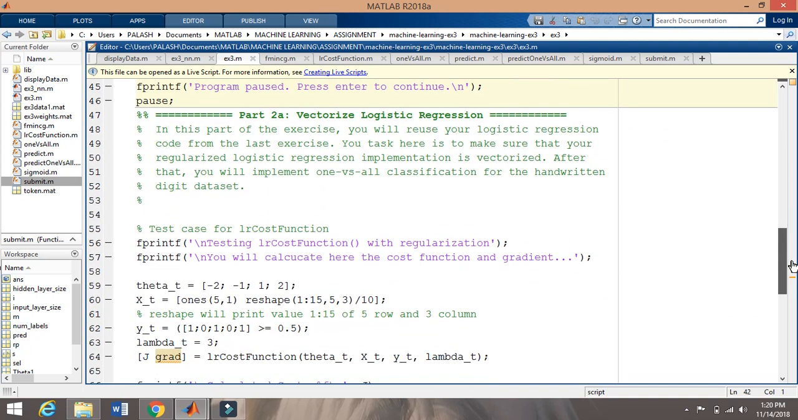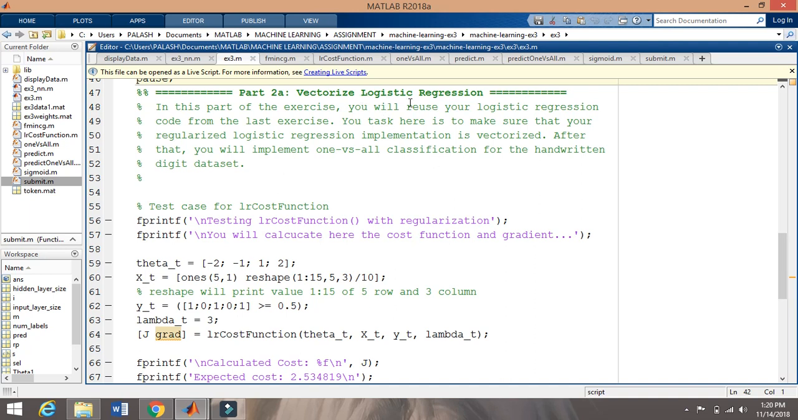Now come to the next section, vectorized logistic regression. You know logistic regression, so we want to modify it with the vectorization method of logistic regression, and in logistic regression we are adding one more term, lambda by 2m times the summation over i equals 1 to n of theta_j squared. So we will use this here. We give the text stating the cost function with regularization, and we will calculate the cost function and the gradient here.